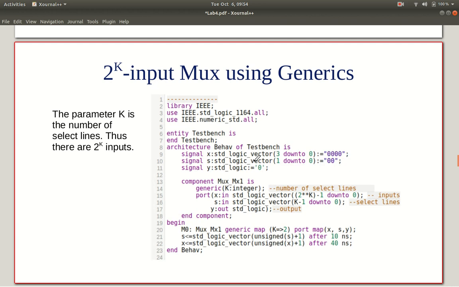Here is a test bench for our multiplexer. First of all, we declare the component, the same multiplexer with the parameter k, and now we have to instantiate it. So we create an instance m0 of our multiplexer. We map k to 2, so that means it's a 4 input mux, and port map the inputs to a signal called x, where x is a vector of size 4.